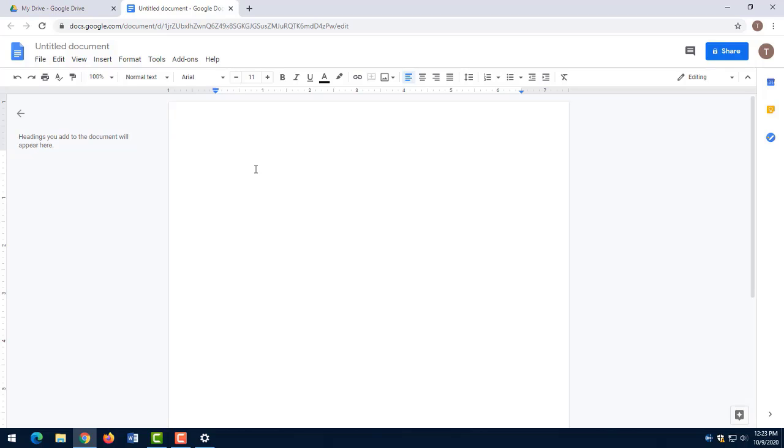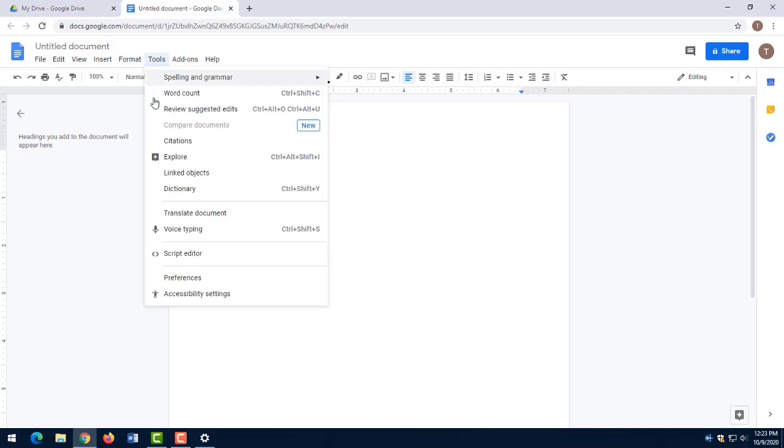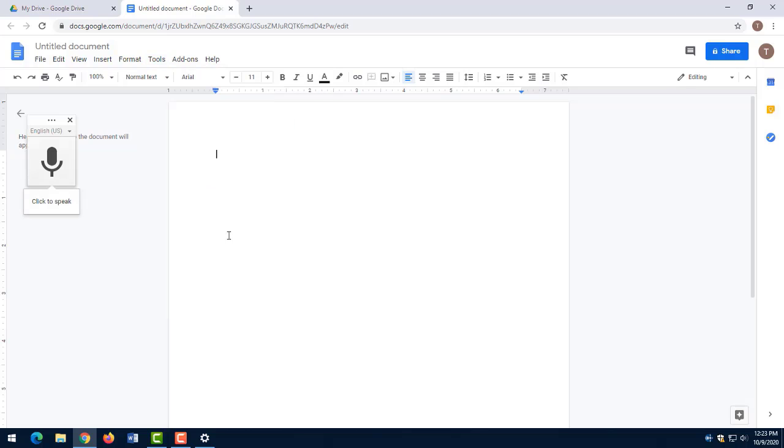So in order to get the dictation mic on the menu, click on Tools, scroll down and select Voice Typing, and this is the microphone icon. Now you want to click on this when you are ready to speak and dictate, and it's a very great program, a nice program that Google has.